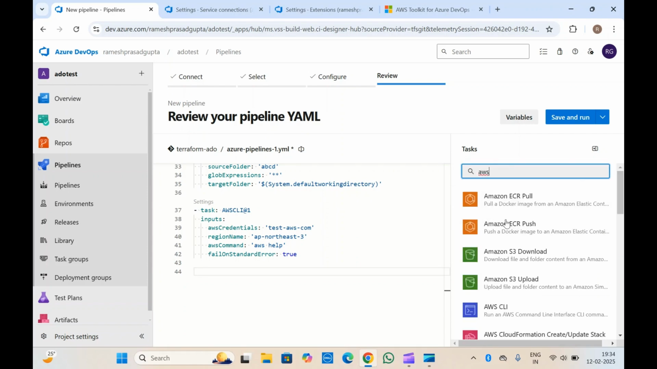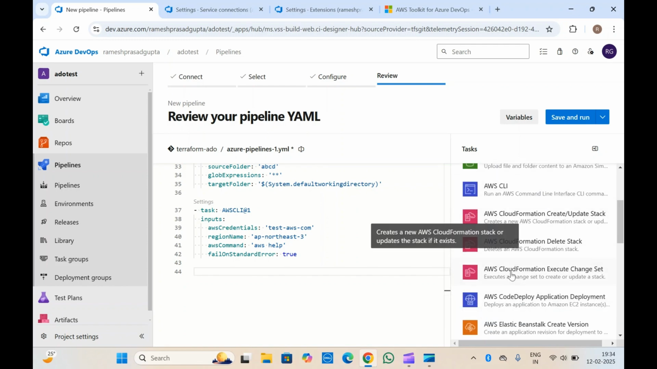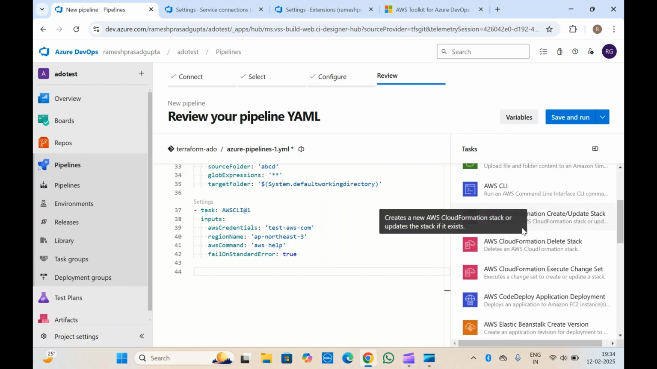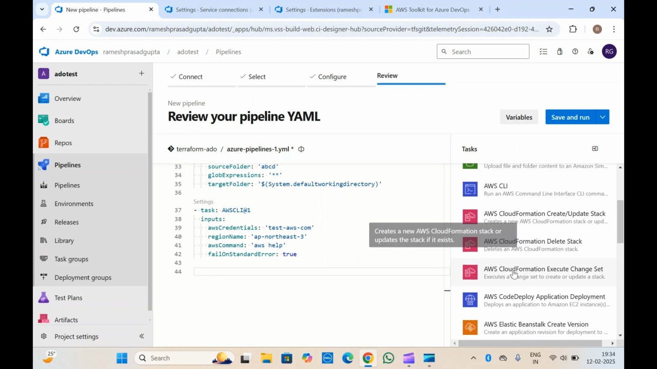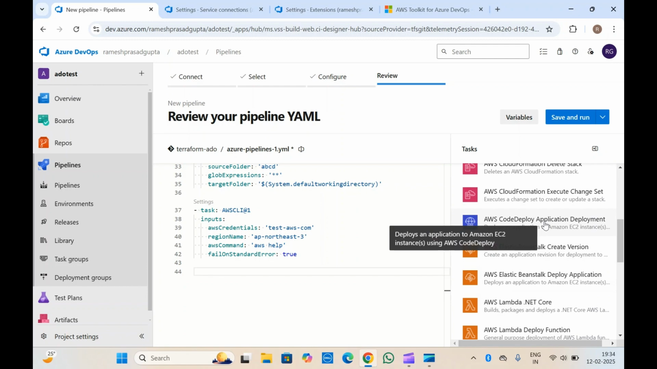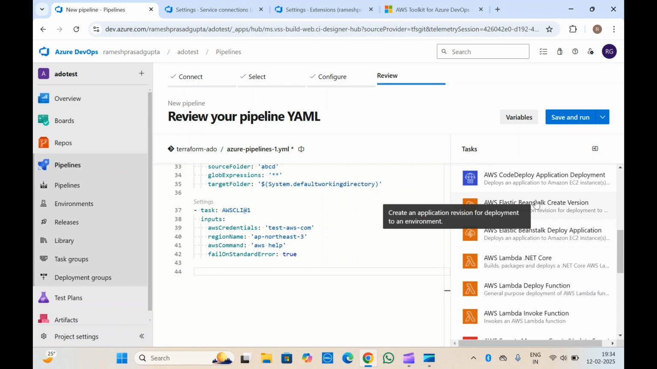Let's type again and see what other things we get. These are some of the tasks related to CloudFormation. So if you are using CloudFormation inside your AWS, you can use this task based on your requirement for the CloudFormation. This task you can use to deploy an application to Amazon EC2 instance using AWS Code Deploy. These are some of the tasks which are self-explanatory. You can use them.